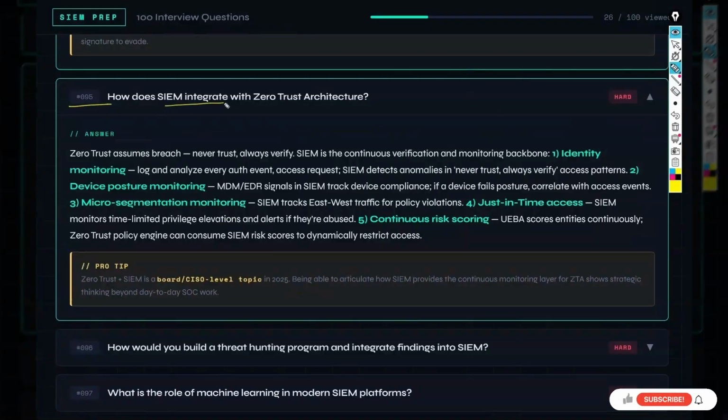95. How does SIEM integrate with zero trust architecture? Zero trust always assumes breach, and it never trusts and always verifies. So the SIEM is the continuous verification and monitoring backbone. Here are a few points we can cover to integrate it with zero trust architecture. Number one, identity monitoring. This is a main pillar of zero trust. You can log the identity-related logs and analyze every authentication event and access request across your environment.